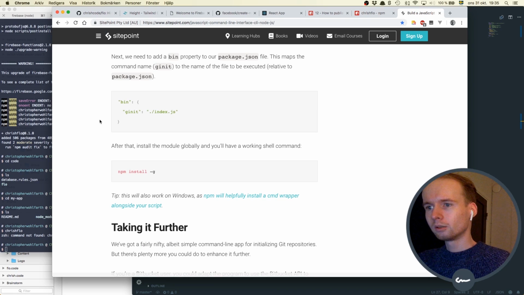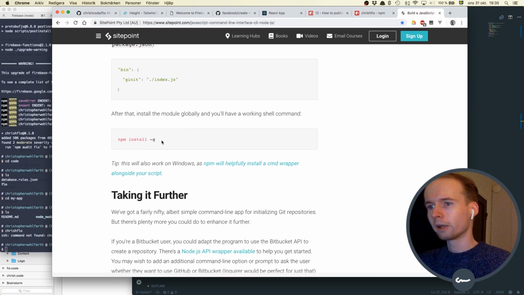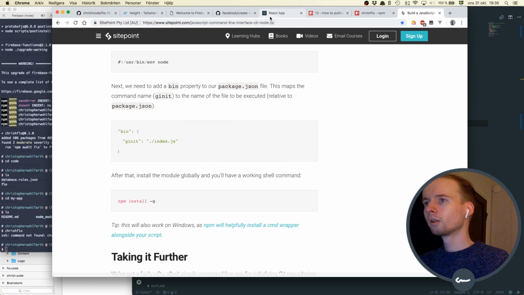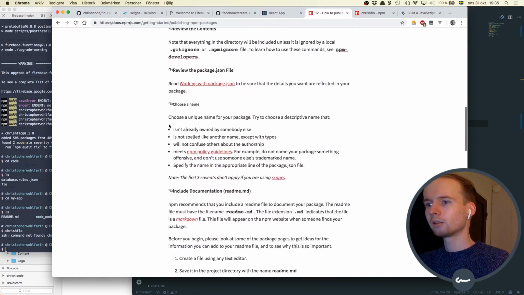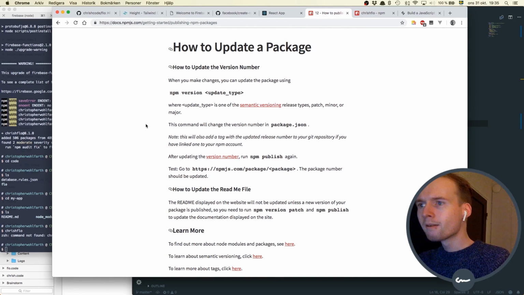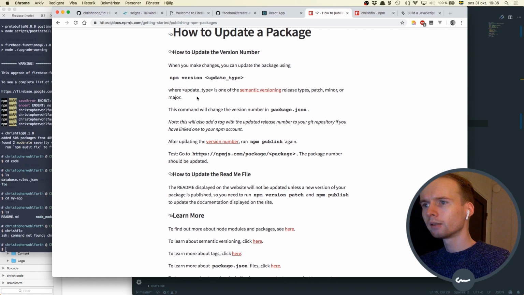Okay, so now we have this, right? After that, install the module globally and you'll have a working shell command. Okay, so now we want to republish this too, to npm, right? So let's see here, how to update the package. When you make changes, you can update the package using this command. Okay, right. So that will just upload a new thing, though, right?